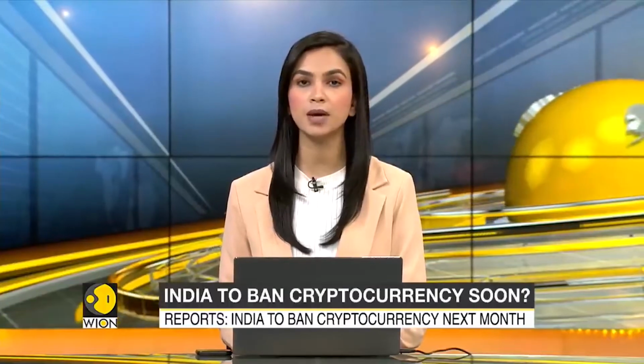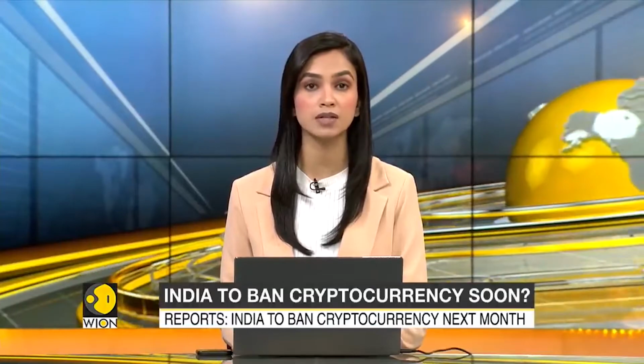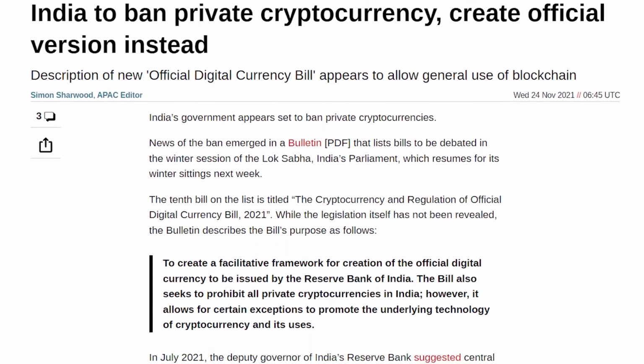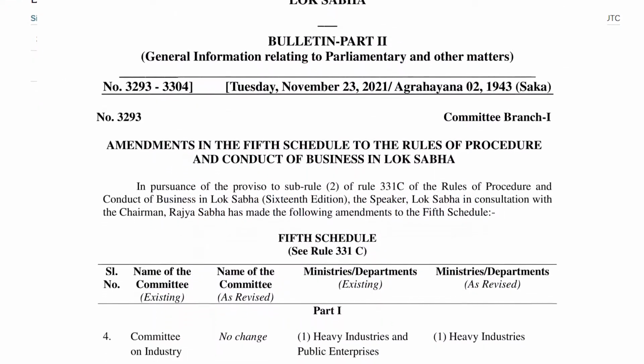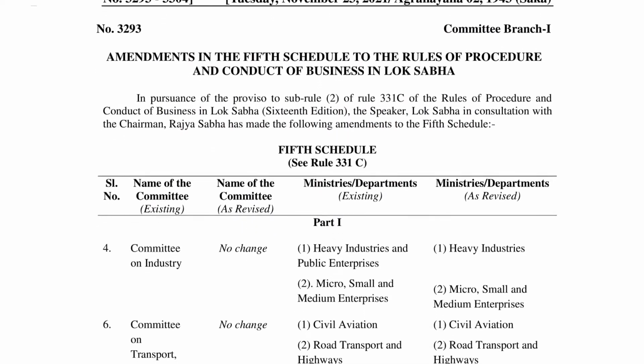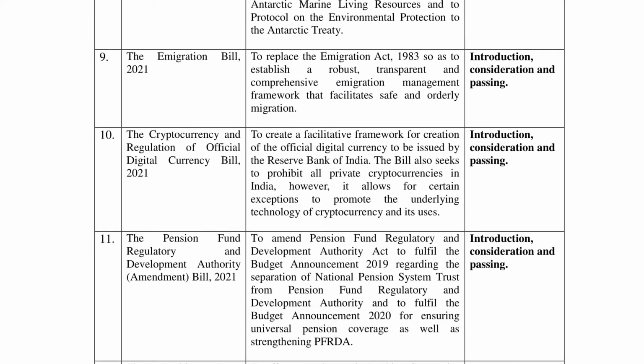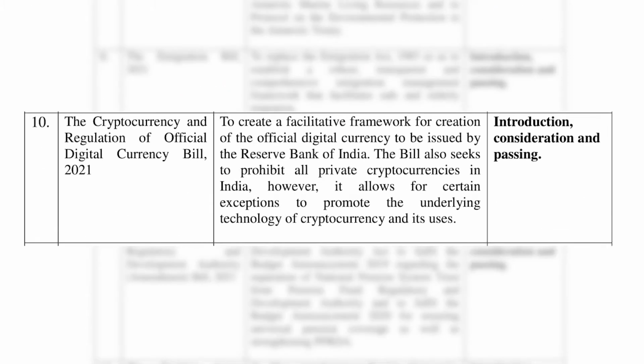Previously, China made cryptocurrency transactions illegal, and it seems that India might be following in their footsteps. The Register reports that this news surfaced in a bulletin that lists bills to be debated in India's parliament. The 10th bill on this list is titled the Cryptocurrency and Regulation of Official Digital Currency Bill, and it basically states that the Reserve Bank of India is to regulate the creation of digital currency and to ban all private cryptocurrencies in India with a few exceptions.